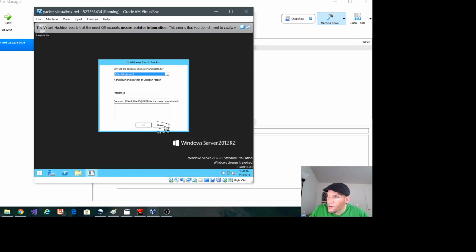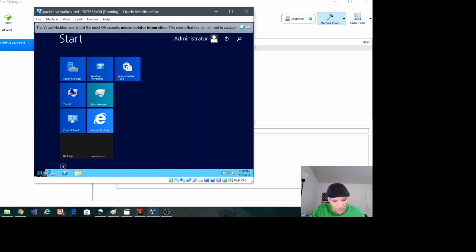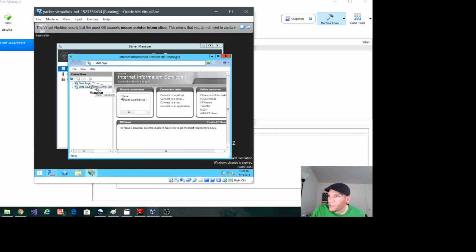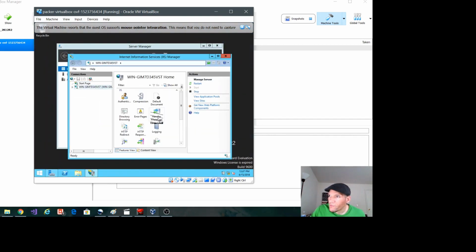Okay, and I'm going to type in IIS web server just to see if, oh, okay. There it is. It is there. It currently has a default website. So, essentially we're done. Packer has installed the web server.